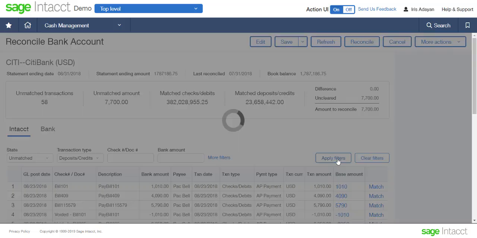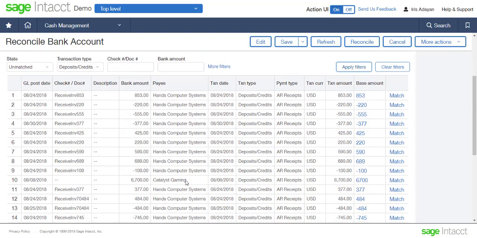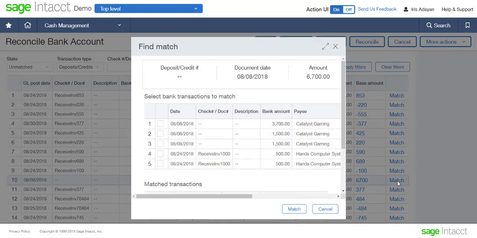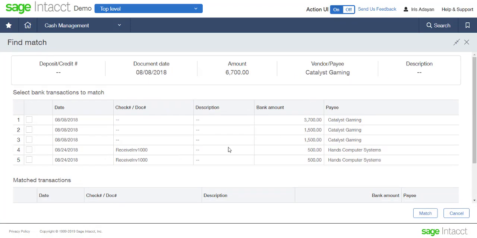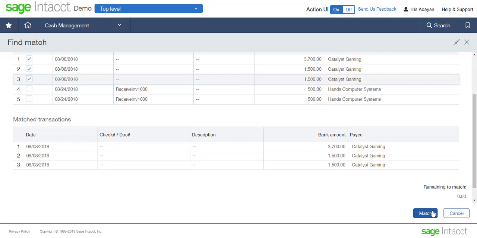I'm going to apply the filter to switch to deposits. Find my transaction for $6,700. Select the transaction I want to match. Notice I have several transactions from the bank. I'm going to select the transactions that I'm going to match to, and I've selected 3 transactions. And notice the remaining to match is now 0.